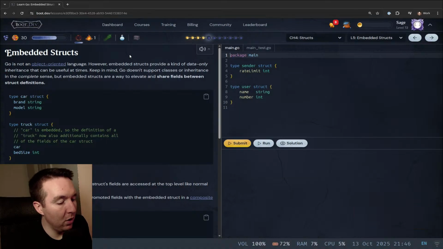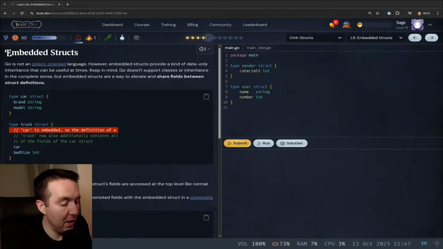Embedded structs. Go is not an object-oriented language. However, embedded structs provide a kind of data-only inheritance that can be useful at times. Keep in mind, Go doesn't support classes or inheritance in the complete sense, but embedded structs are a way to elevate and share fields between struct definitions. So type car struct, type truck struct. Car is embedded, so the definition of a truck now also additionally contains all of the fields of the car struct.